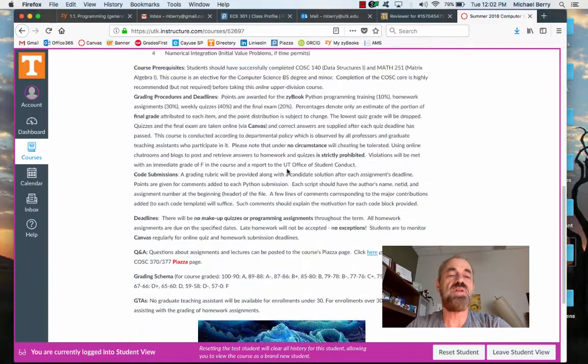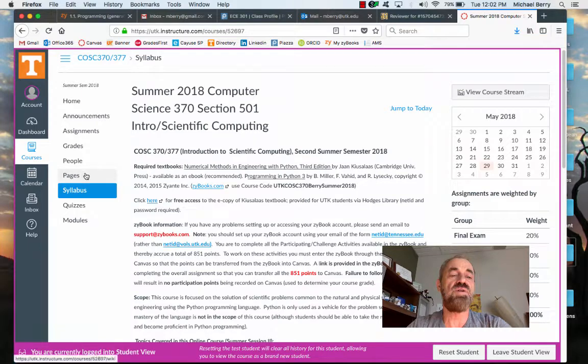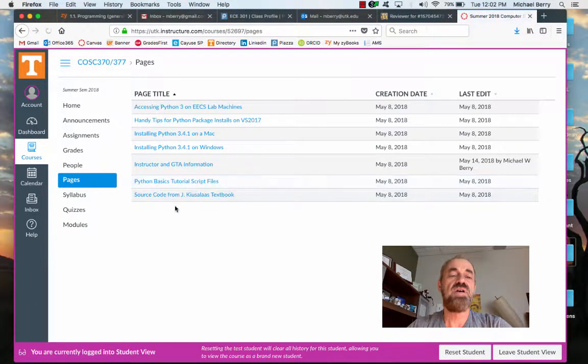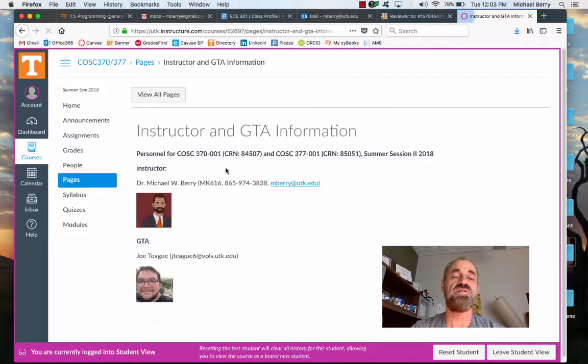You do have a GTA. Again, if you come back into the Pages tab in Canvas, you will see several pages of information in terms of how to access Python 3 on the EECS machines. You'll want to do that if you just want to simply log into our machines and use the interpreter there, or some of you may want to install it on your Mac or Windows machine, and we have several pages here of help to do that. And Joe will be helpful as well if you have problems with the installation. So the instructor and GTA information is here in terms of our emails, providing if you have emergency situations, you just need to contact us.